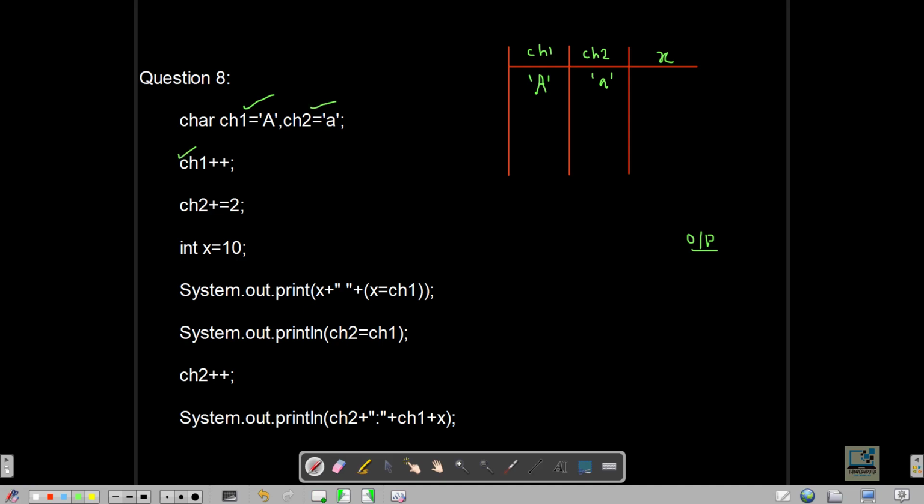Now what will happen when we do ch1 plus plus? Whenever we do updation, meaning increment or decrement, in any character variable, it happens the same way as it happens in an integer variable or any numeric variable. So ch1 plus plus, since ch1 is capital A, after doing plus plus it will become capital B. After that we have ch2 plus equal to 2. So ch2 is lowercase a, after plus 2 it will become lowercase c. Next is x equal to 10, so x will become 10.